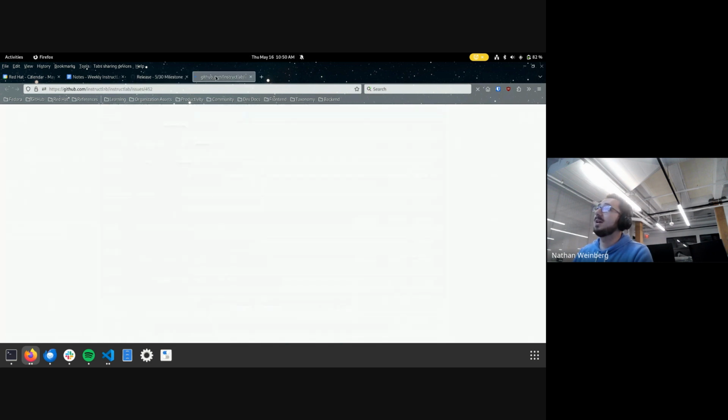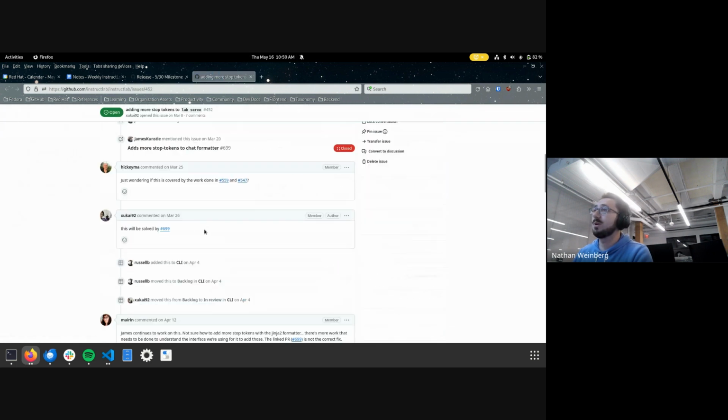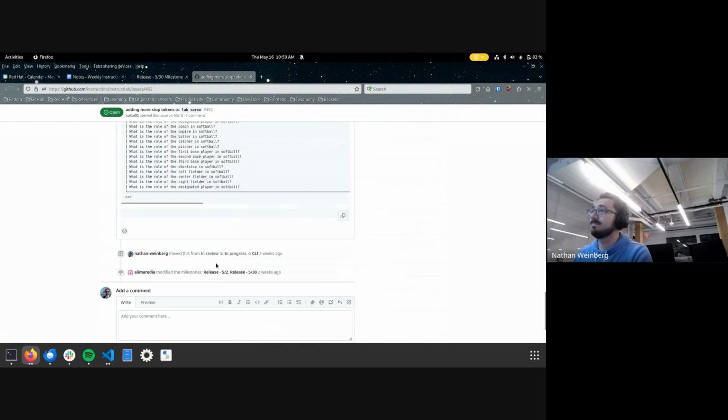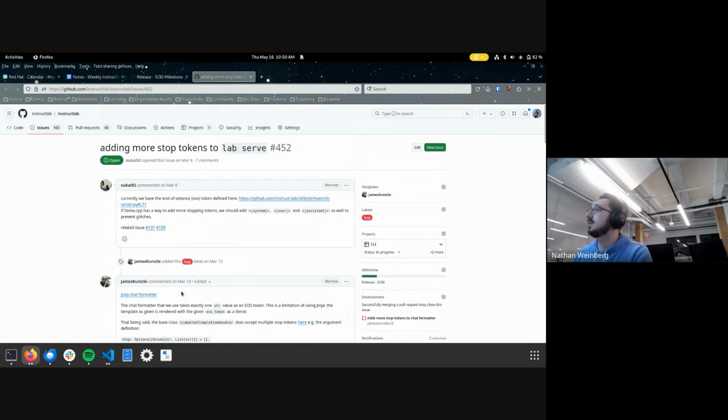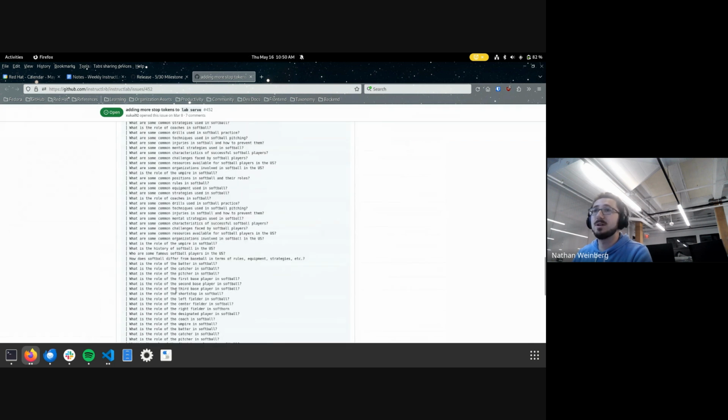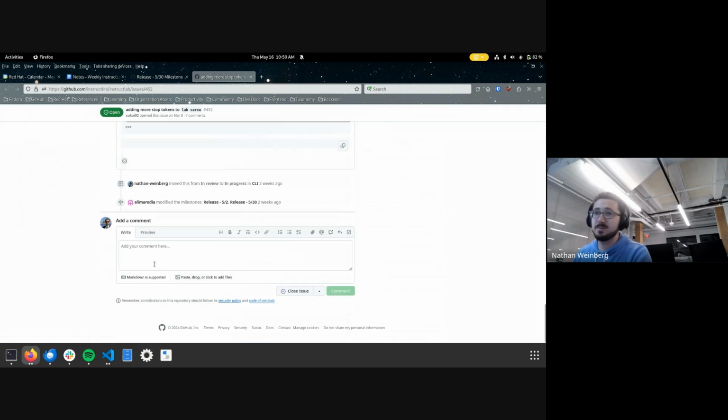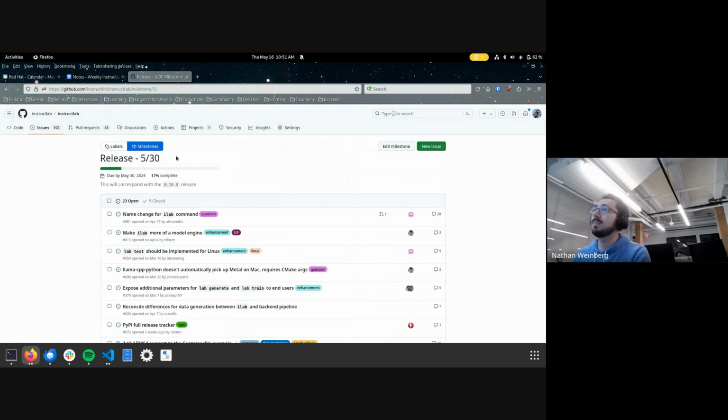Add more stop tokens to lab serve. This one has been open for quite a while. This one is assigned to James, who could not be with us here today. So unless anybody has anything specific on this, I may just tag James and see if it's something he thinks should stay in the milestone. Okay.